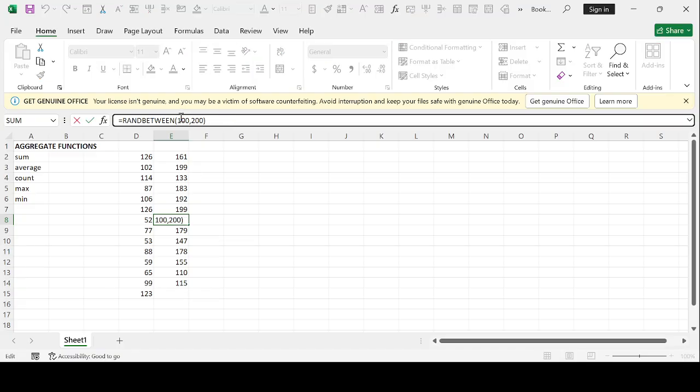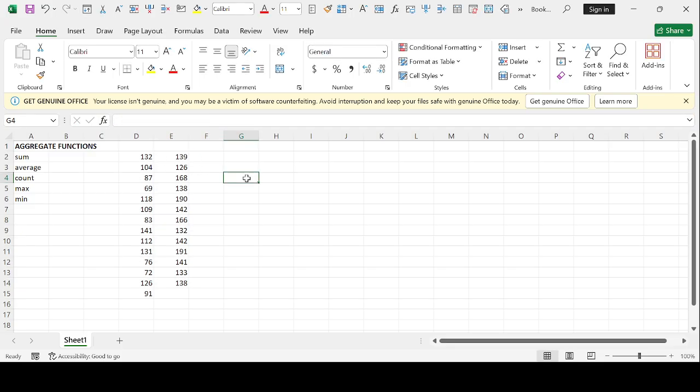Now, remember I said the formula bar shows us the formula or the function that we're using. If you look very closely, you see that these figures, they are changing. Why are they changing? That's because they are called volatile functions. So volatile functions, they change. Now, for us to make it not change, we'll highlight, right?